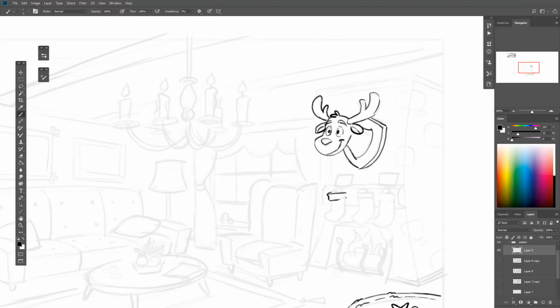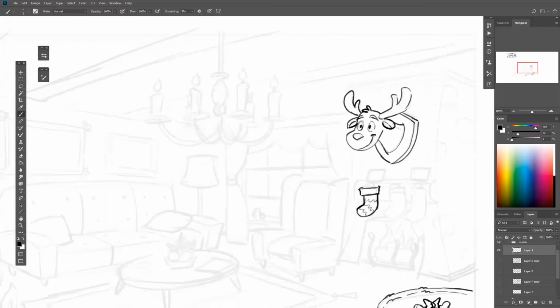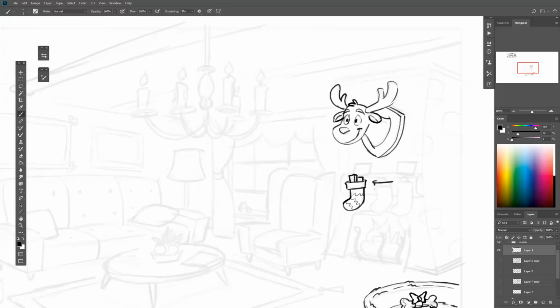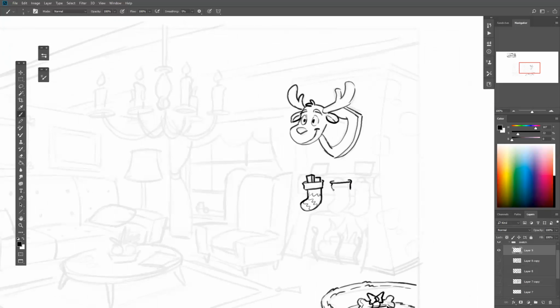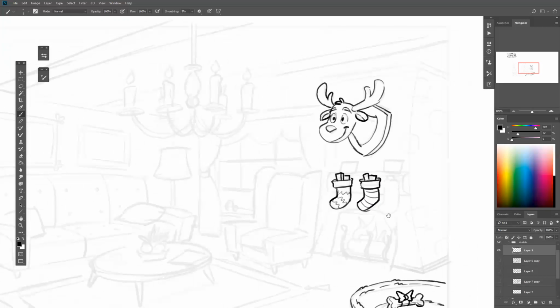So here then we have the sock, like this. There's some textures here. Let's draw in some presents, like this here. And again, some presents here. Let's make this a little bit different. And maybe let's give this one dots, like this.